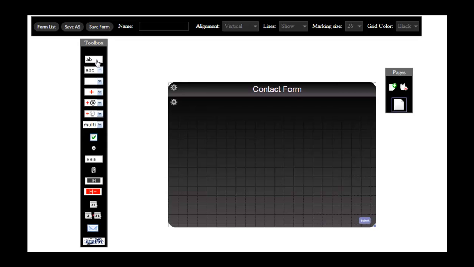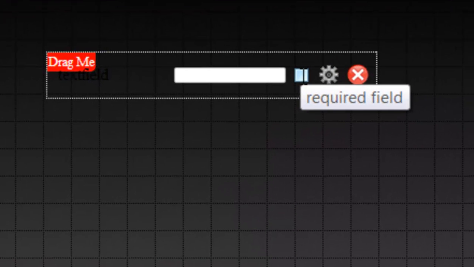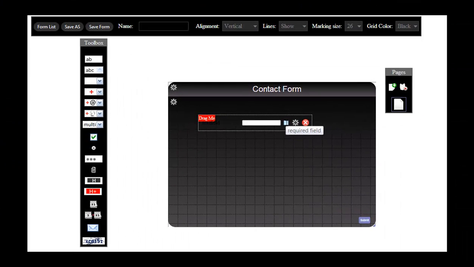3. To create form objects, you just drag a form field from the toolbox into the stage. 4. Once you do this, you will find 3 items on the right side of the form field. By mouse over, you get the system information, required, settings, delete. Let me explain to you what that means and how it works.